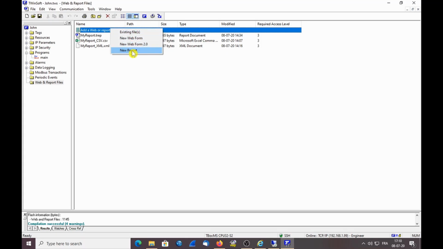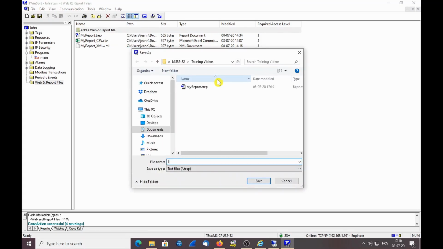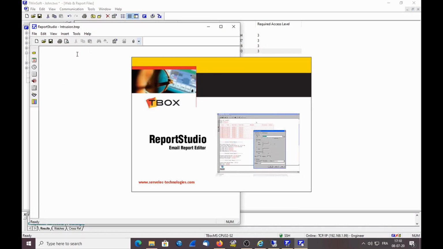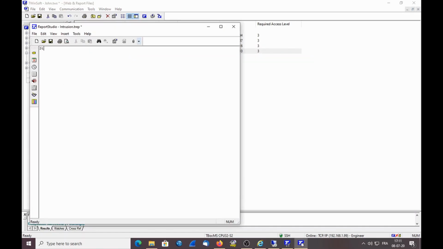I will call new report intrusion. This is a text file, and I can put station Atlantis, the same as to know where it comes from. I can put the date, I can put the time, and finally I will add an URL.